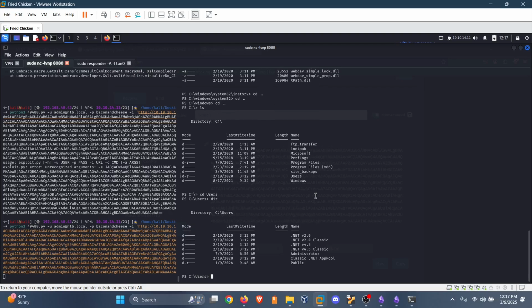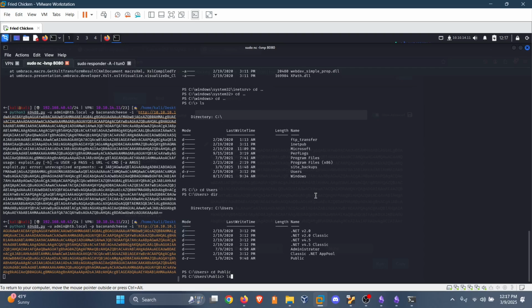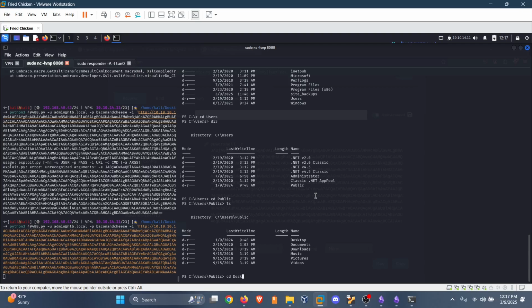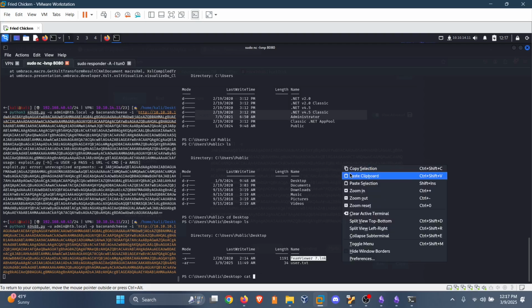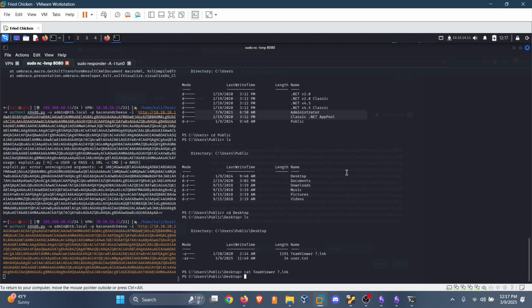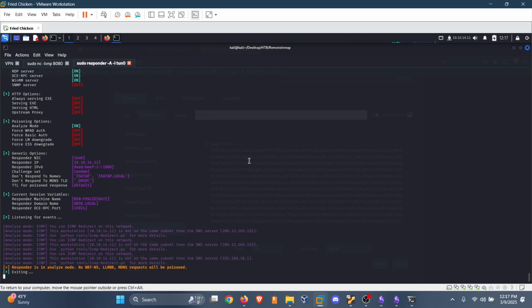Users. If you go to public and desktop, okay, this is where we have this. And what is TeamViewer 7? So I'm going to take a look at this file. And yeah, okay, that's whatever. Let's get this over with.